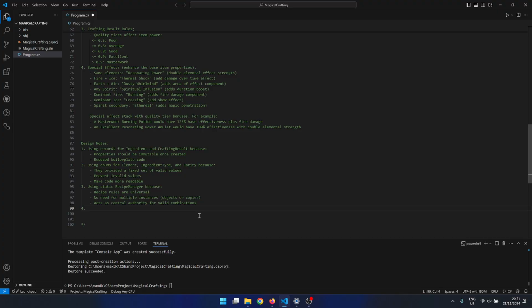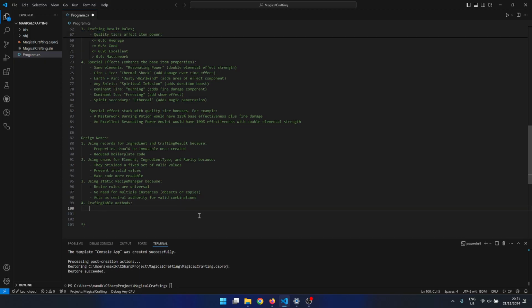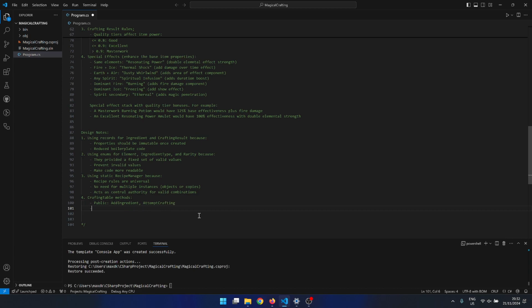Lastly, we'll have our crafting table. Crafting table methods. We'll have a public add ingredient and attempt crafting, and a private check compatibility and calculate quality.